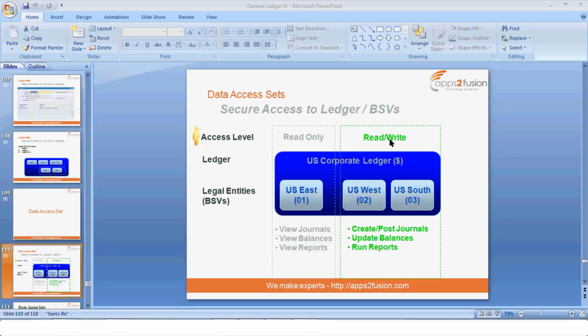That means they can do entries in those legal entities, but for legal entity or company 01, they cannot perform any transactions. They can only read the transactions, or only perform inquiries. They cannot enter any data into it. So using a data access set, we can give restricted access in the ledger, though you are in the same ledger, these balancing segments belong to the same ledger, and you have that particular ledger in your GL responsibility.